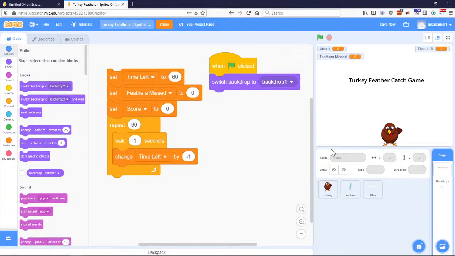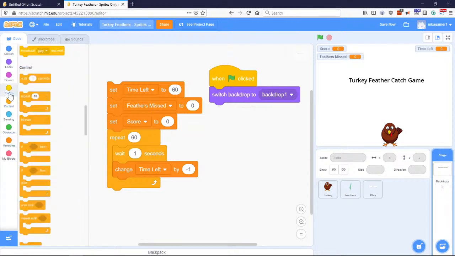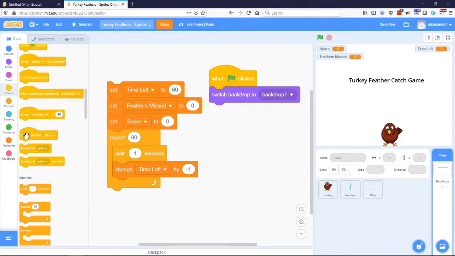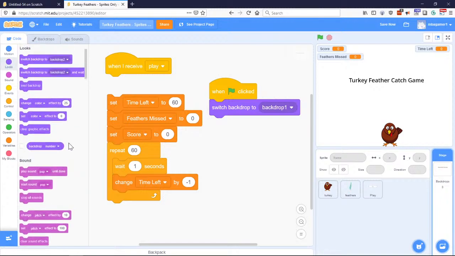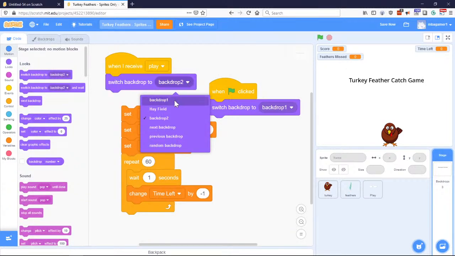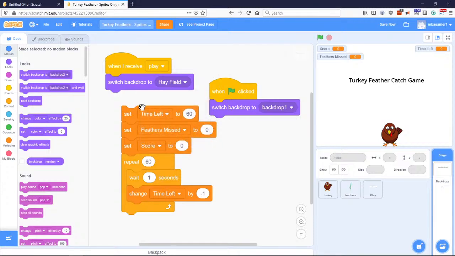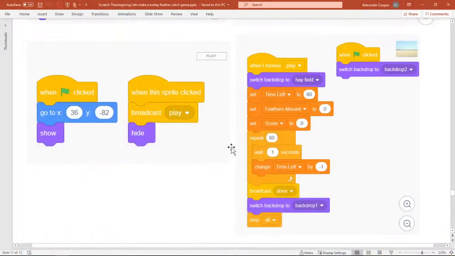Make sure we're on the background here. So when it receives that broadcast, when I receive the broadcast of play, and I'm not done yet, I want it to switch background to the hay field. Okay. Switch the background to the hay field.